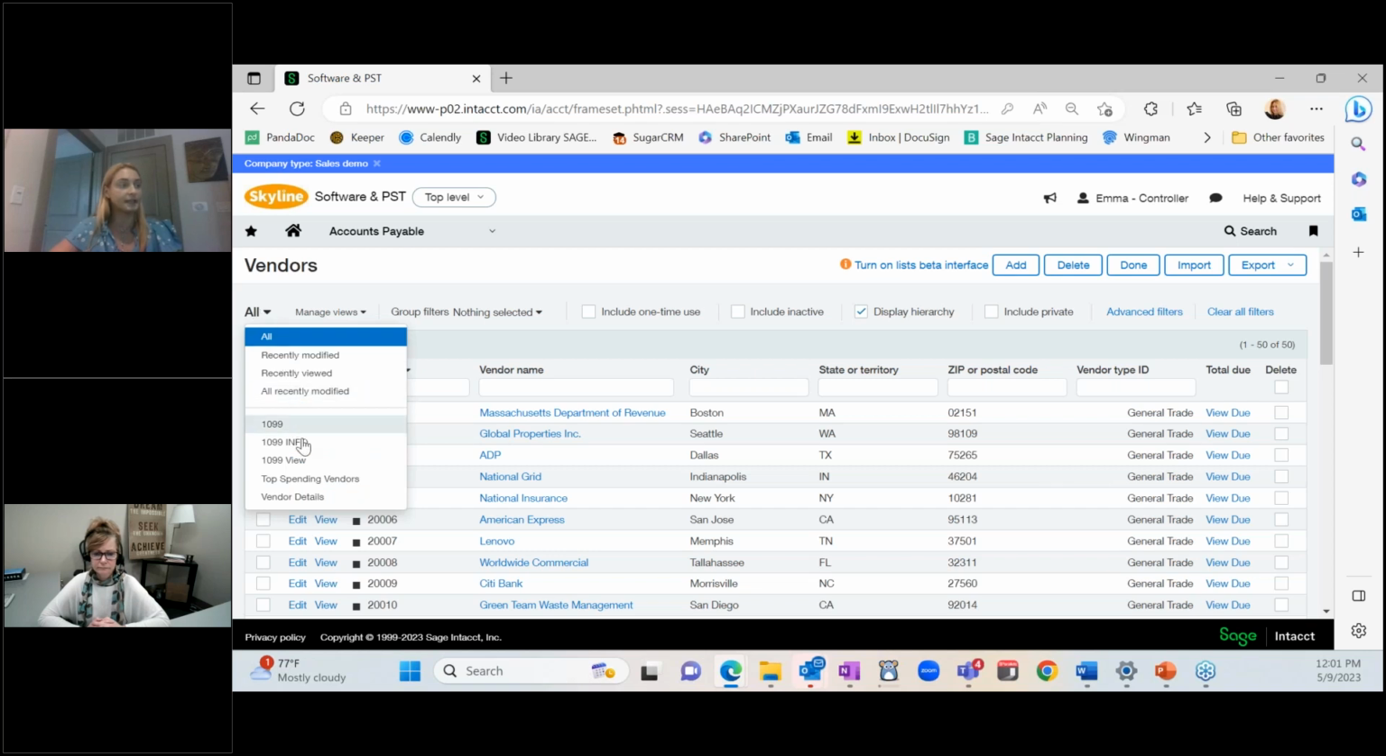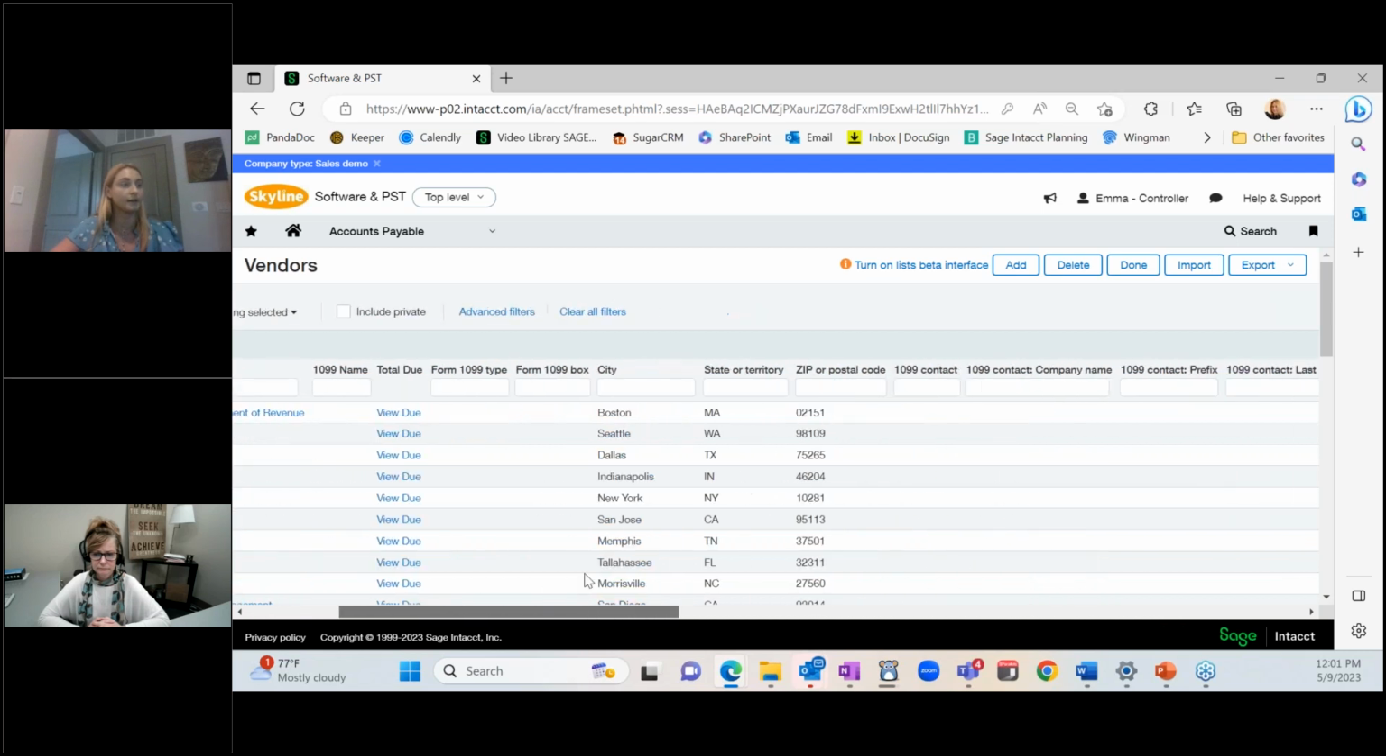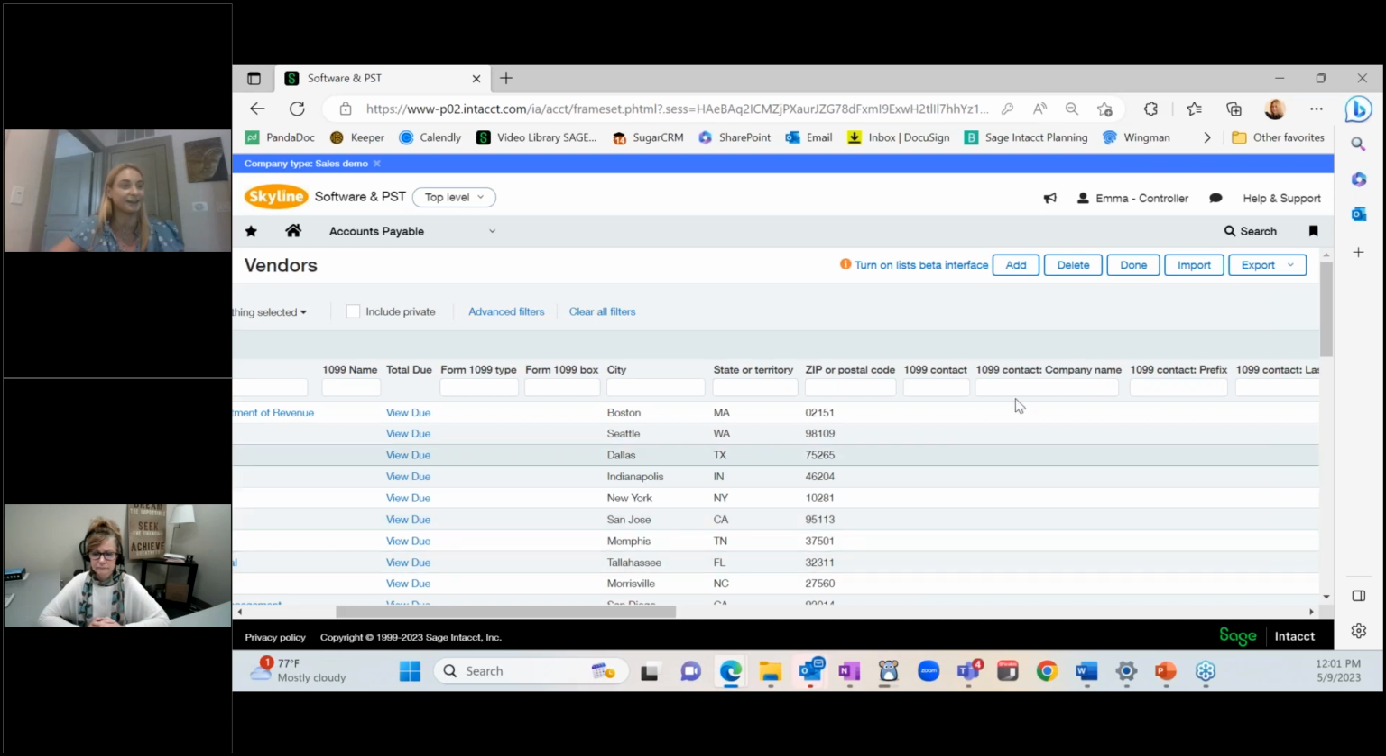And then you're going to want to select which one you just created. So I created the info. So we'll go to 1099 info. And as you can see, I've got all my columns now. And if there was any 1099 vendor information in here, it would be here.